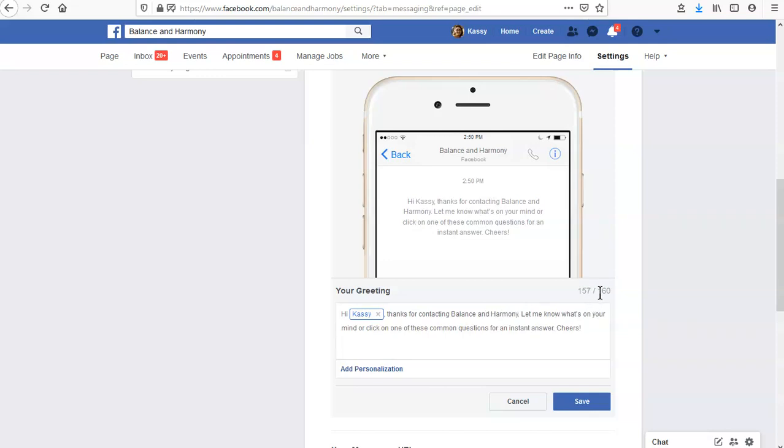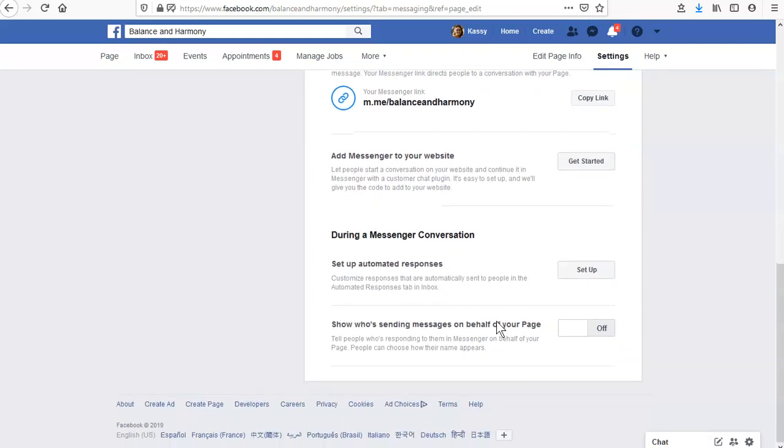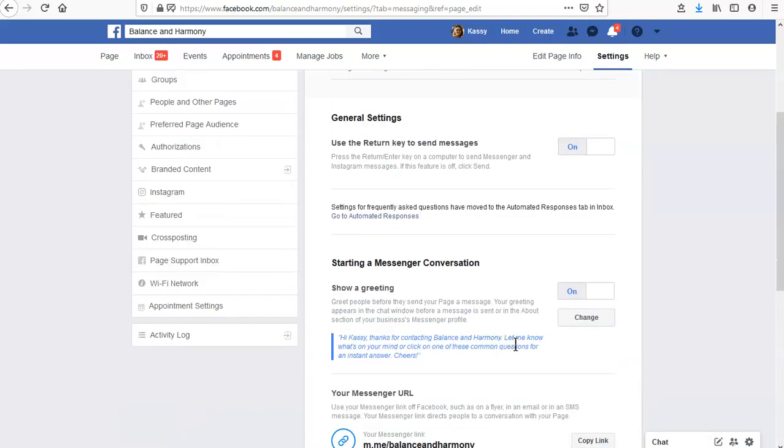And we are still under character, which is good. Now that we've got that, we're going to click Save. And you can see right here, again, there's the sample of that. Now I'm going to stop right here before we go any further with the customization and let you see what that looks like.